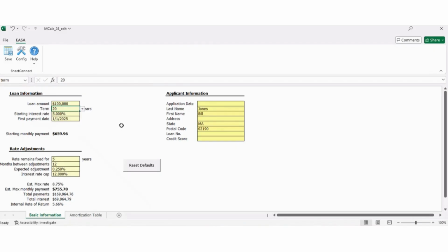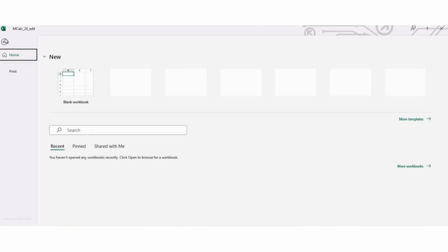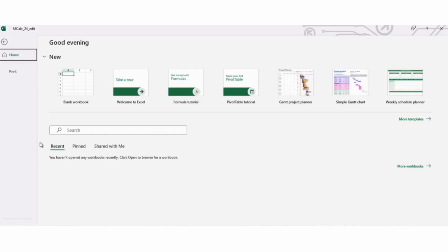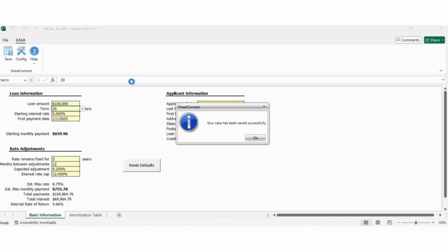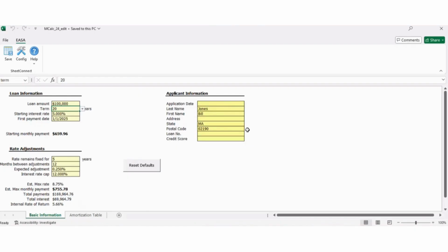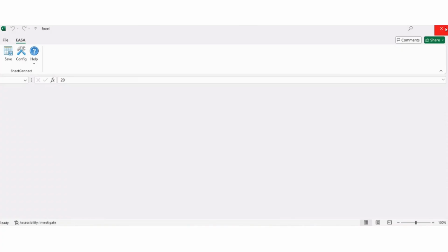The difference comes when I go to save my work. If I try to save this locally, you'll see I can't. SheetConnect disables local saving to prevent uncontrolled copies and version confusion. Instead, I'll click Save from the custom ribbon. This securely sends both my input data and calculated results to the central database.